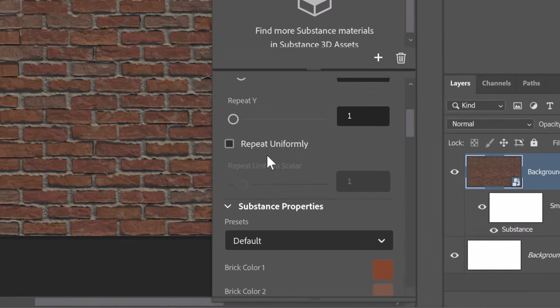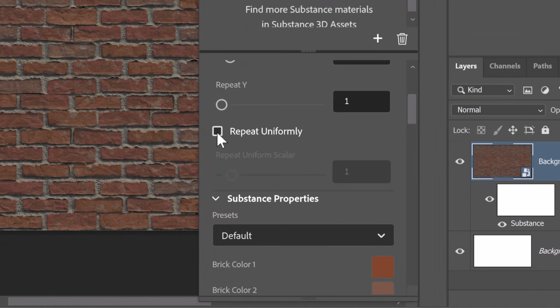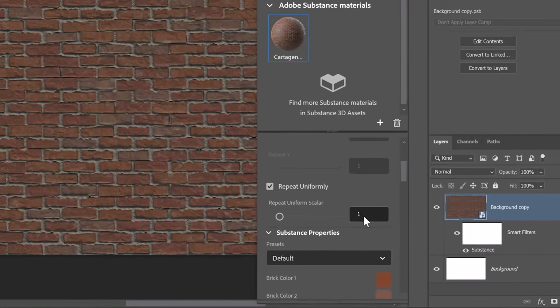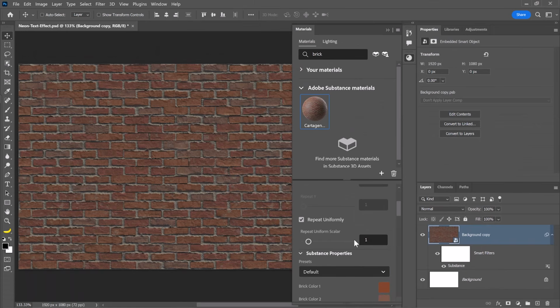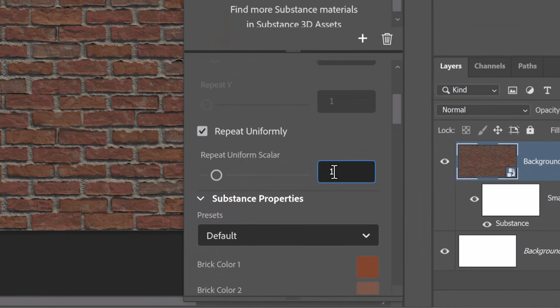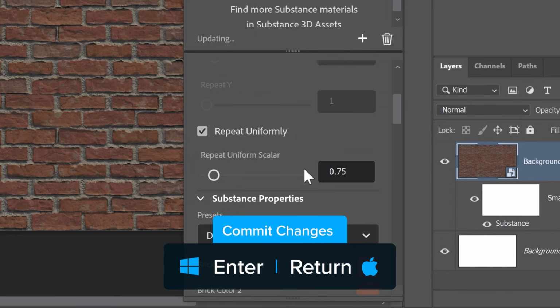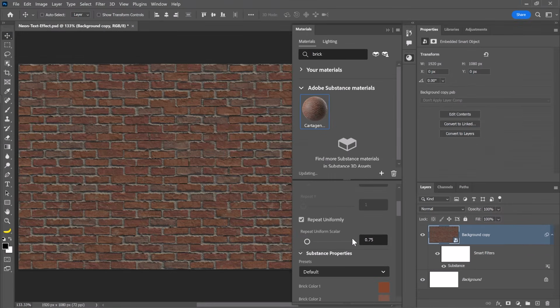For example, I can check the Repeat Uniformly box so that I can scale the material. 1 is the current size of the material. Any higher number will give us smaller bricks, and any lower number will give us larger bricks. I want the bricks to be a little bit larger, so I can just type in here 0.75, hit enter or return, and Photoshop will enlarge the bricks.